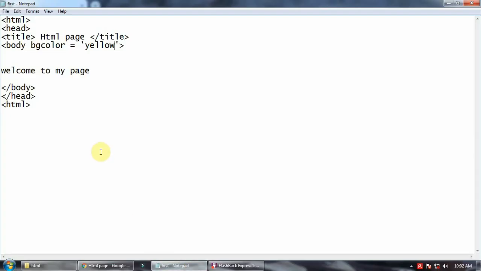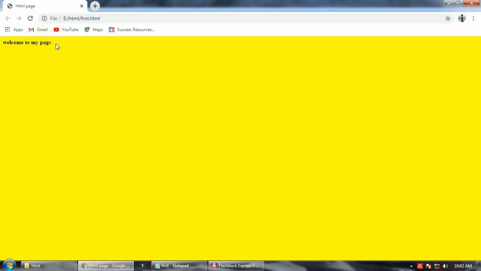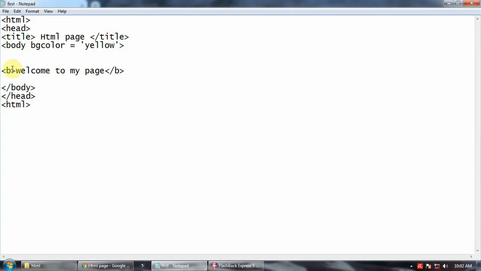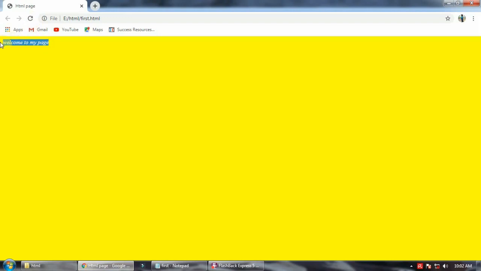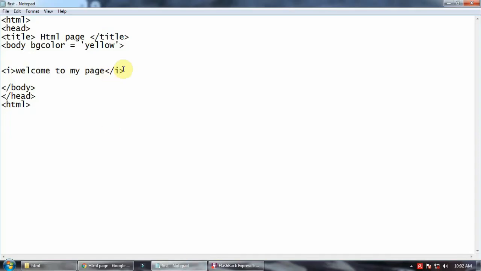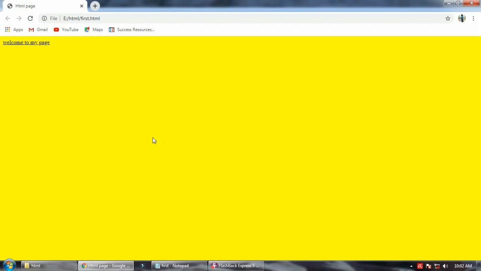Next, if you want to add some bold, italic or underline, for bold you have to write here B, then close B. Okay, let's refresh it, see it has become bold. Then if you want italic, here you have to write I, save it, then refresh, it has become italic. If you want underline, you have to write here U, then again U, save it, refresh, then underlined page.